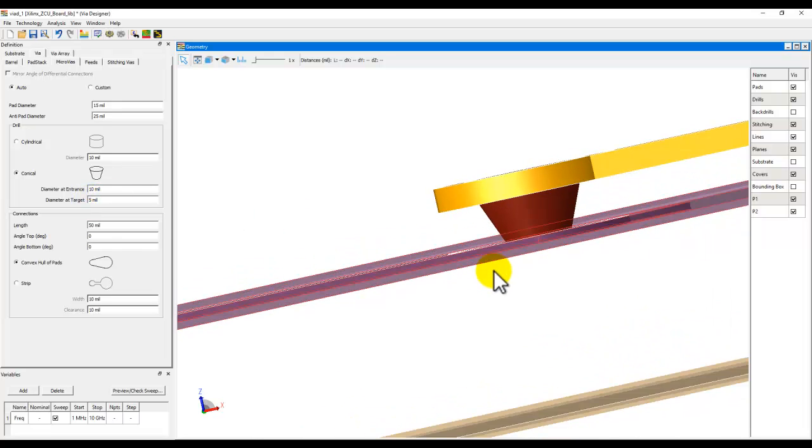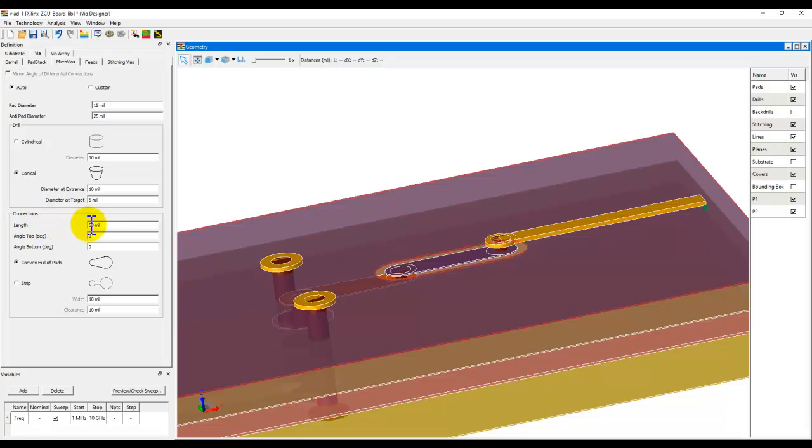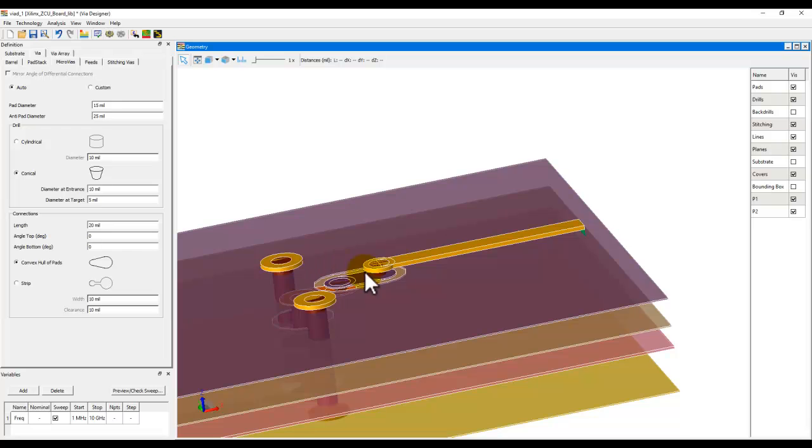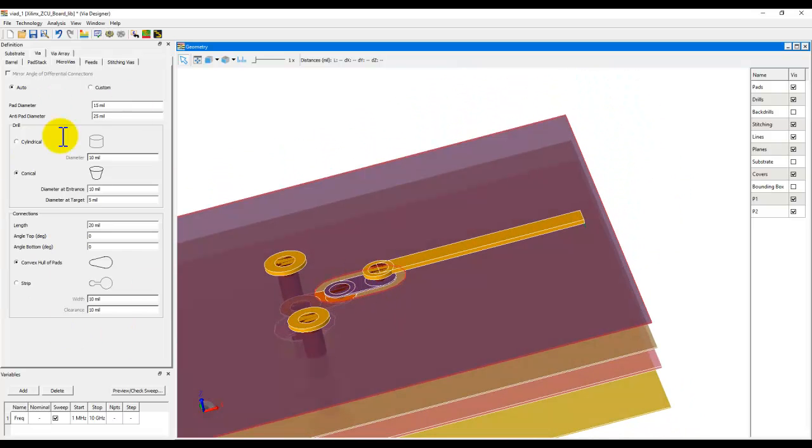Now, you can see it just now created a conical micro VIA for application. And you can change this connection length depending upon your requirement. For example, if I change it to 20, you can see the micro VIA length get changed, and also there are plenty of other options for you to play around.